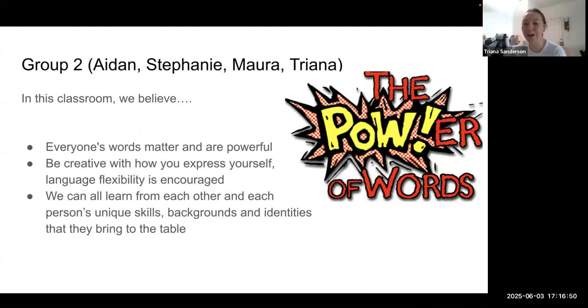In this classroom, we believe everybody's words matter and are powerful. We did this one to keep in mind the idea of language and power, recognizing that everyone's words are powerful. To be creative in how you express yourself, language flexibility is encouraged. That idea of translanguaging and having that flexibility of expressing yourself. And then we can all learn from each other and each person's unique skills, backgrounds, and identities that they bring to the table. So more on everyone's voice is important and deserves to be heard.